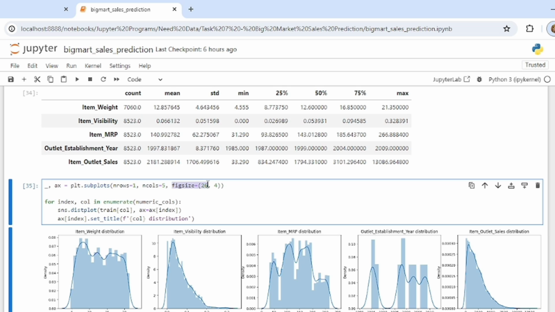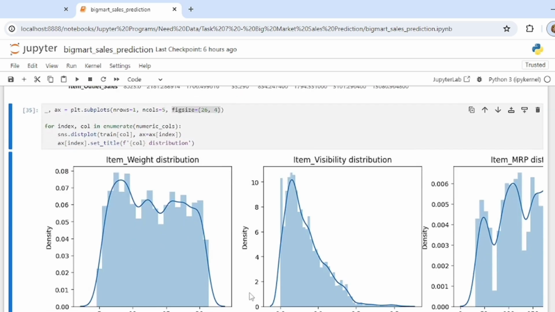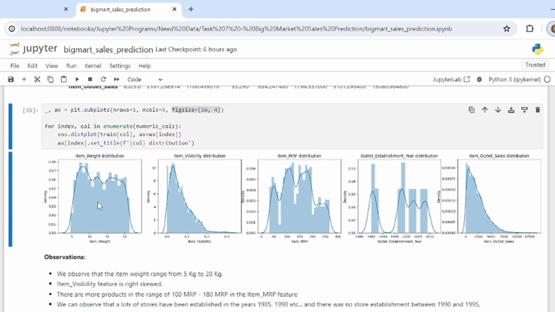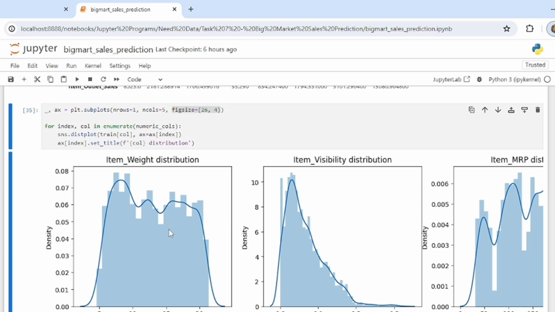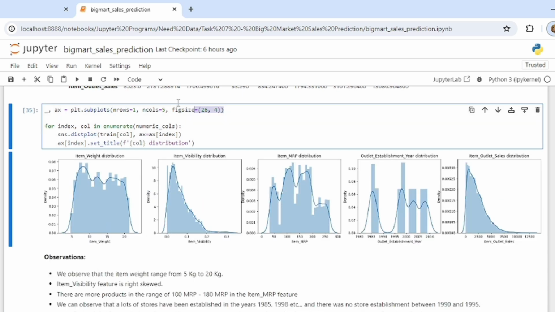And the size of our graph should be 26 by 4. If I click on it, you can see the original size. You have to double click it to look at the original size. So that's the function of this particular line.